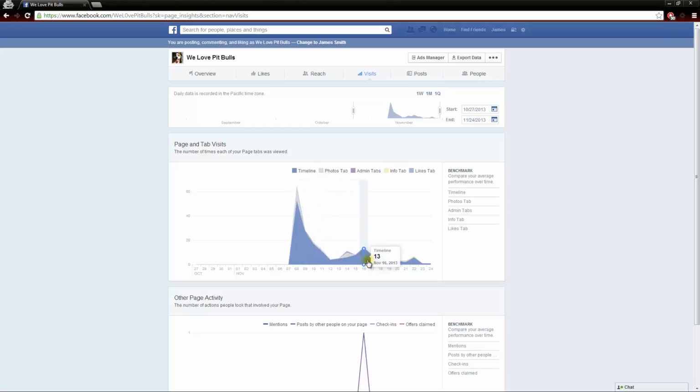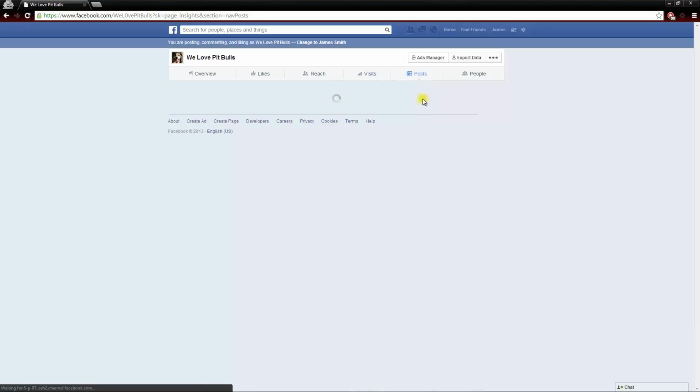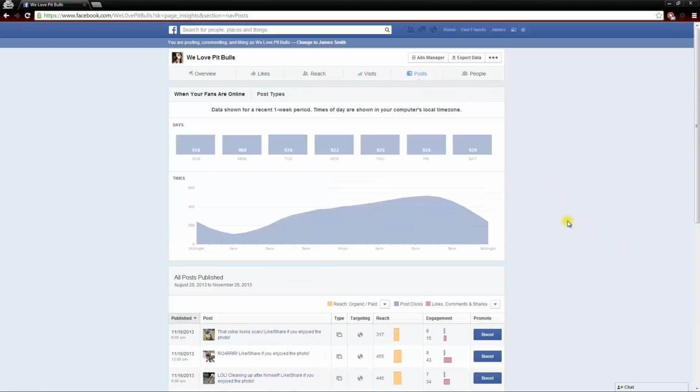Now, if you have tabs for photos and tabs for videos and tabs to your YouTube channel, you can come here and you can see what part of your page is getting the most attention, which for me is just my timeline right now. Next up, we have our post tab, and this is pretty important. This is going to show us when our fans are online the most.